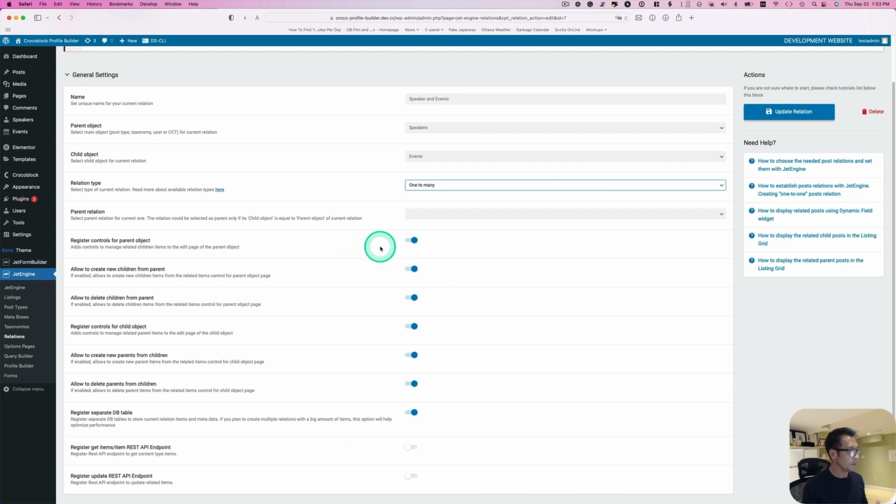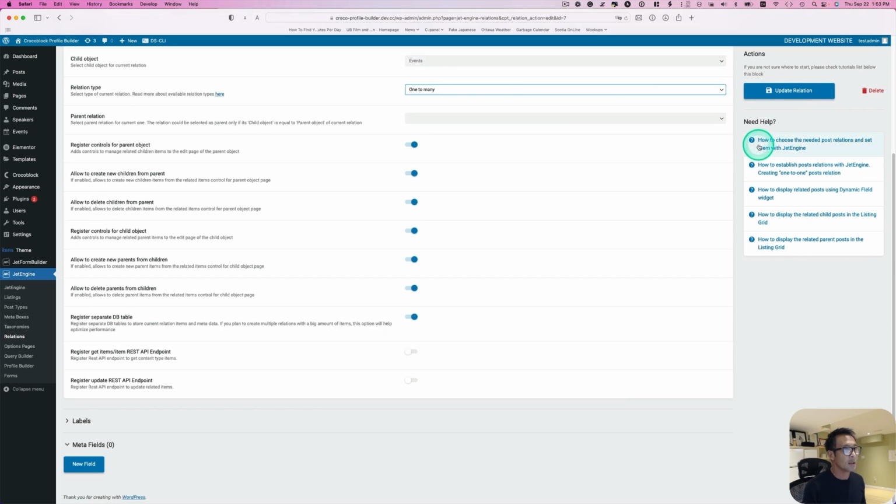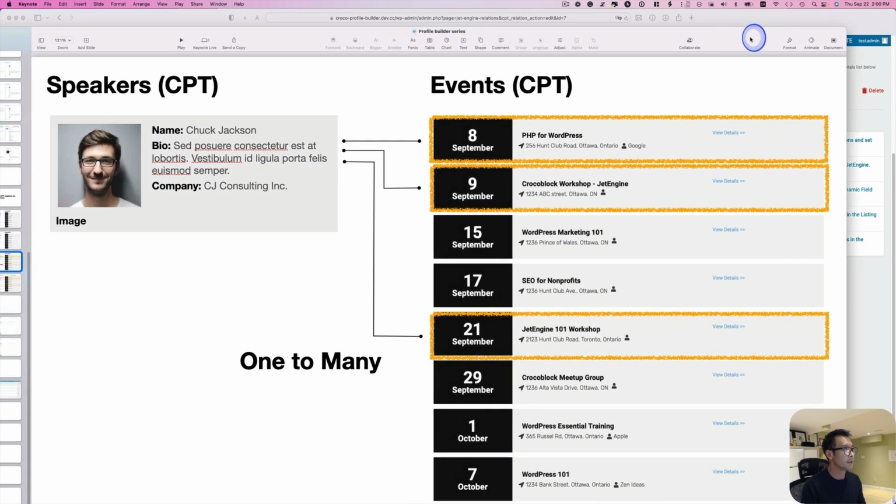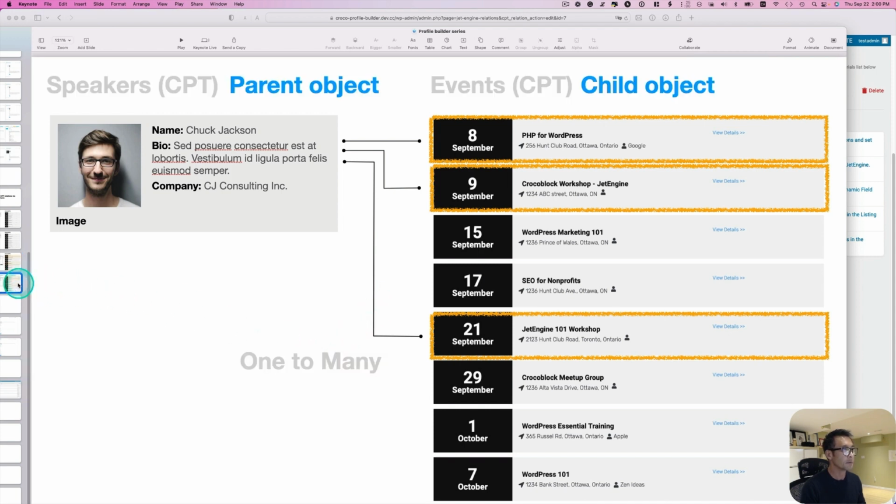I just personally prefer to control everything from the editing page. So I just enable those options. And then just add the relation or just update. So basically, this part is done, right? So we have a new CPT, and we created a one-to-many relationship, and then parent object and child object.